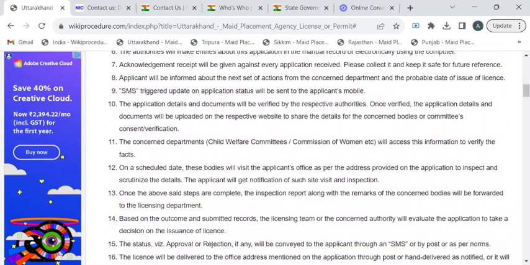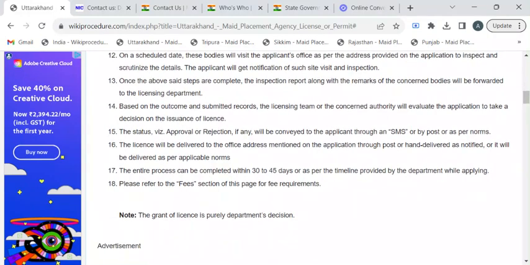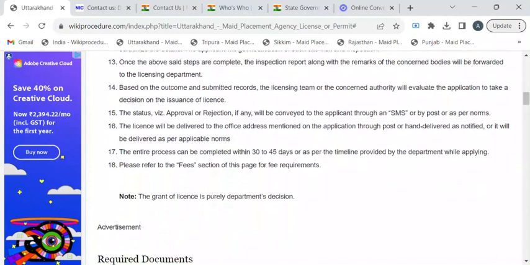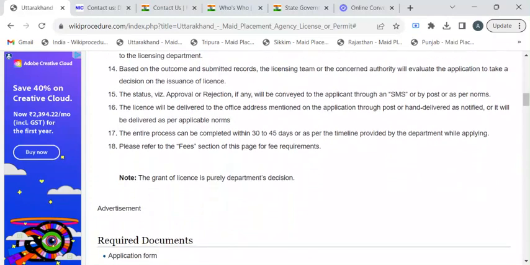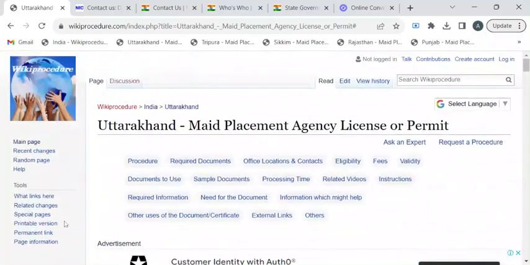After inspection, they will be preparing a report and forwarding it to the licensing team. Now it is the full responsibility of the licensing team to issue the license. So all these updates will be given to the applicant through SMS or email. Later, the applicant shall collect this license by visiting the office directly or it may send through post. The entire processing time is 30 to 45 days.